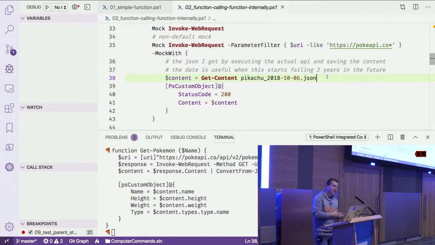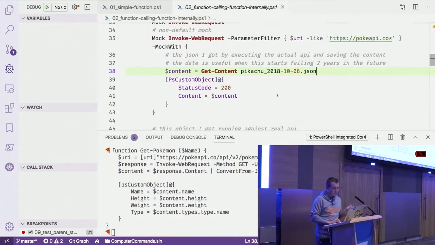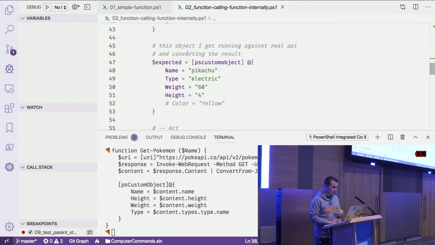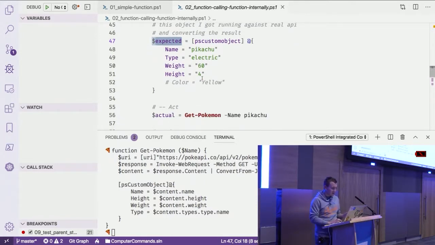So saving stuff into JSON or into CLI XML and using them later is a great way of stabilizing some external dependency that you don't really want to integrate with because it doesn't make sense for your test. Then I just grab this output and I return it back to the function. So what I'm doing here is that I also define this expected object which describes how the response should look like, and then I'm testing against that.